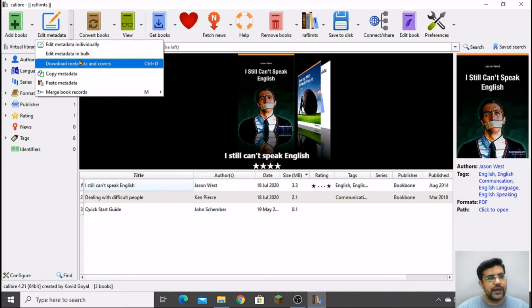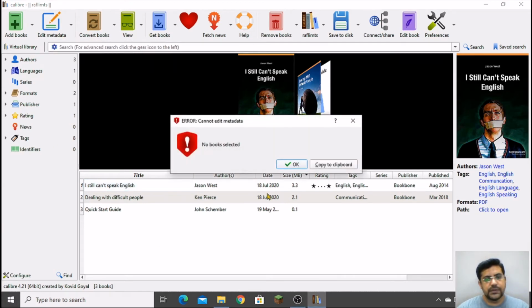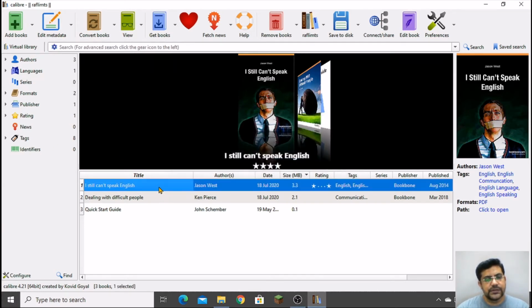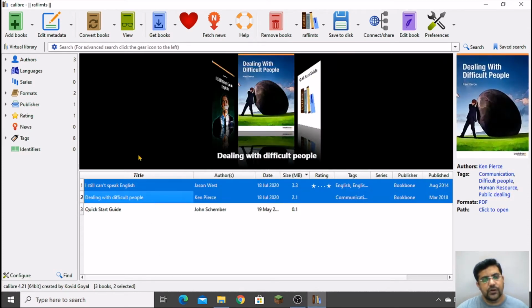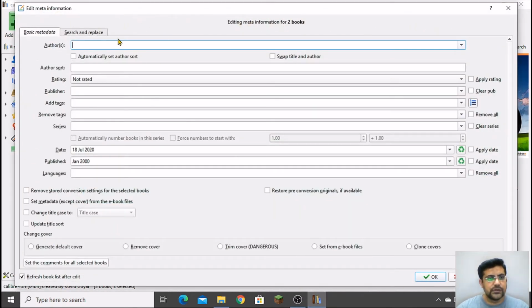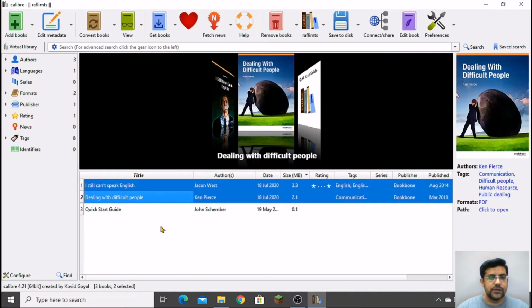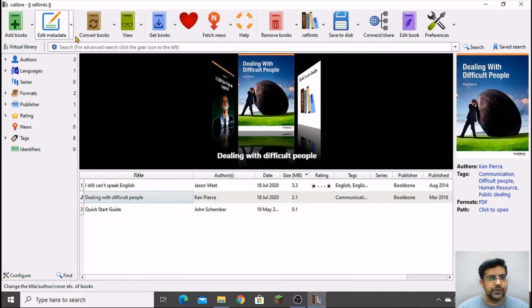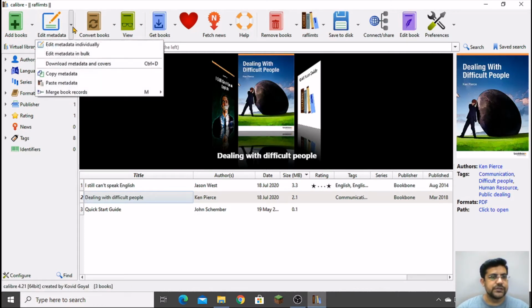If you need to edit metadata in bulk, you just need to click here, the drop down. For example, you want to edit metadata of all 3 books or 2 books. Now you can actually edit metadata in bulk, like author. This is called batch modification, so you can actually do this.